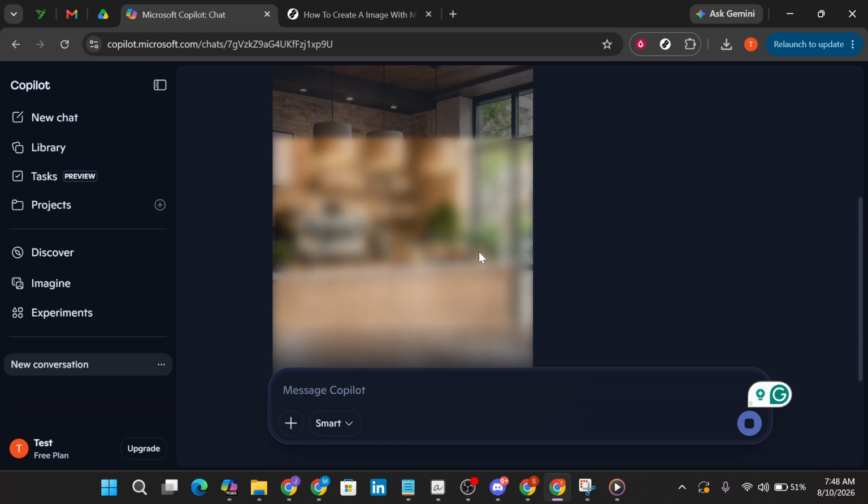And that's all it takes to create an image with Microsoft Copilot. Go to the site, enter your prompt, wait for the image to generate, and then review the finished result. It's a quick and beginner-friendly way to turn an idea into an image using AI.